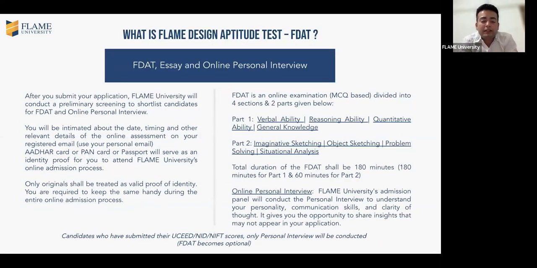The second part is your FLAME Design Aptitude Test, which is again divided into two parts. It's a 3 hour test where 2 hours is an aptitude test and 1 hour is a design test. We also accept scores such as UCEED, NID, and NIFT. So if you have a good score, you can definitely share it with me or the admission committee. They will revert back to you. If the score is good, we'll waive off the test for you.